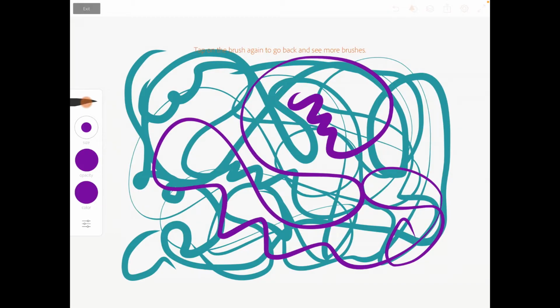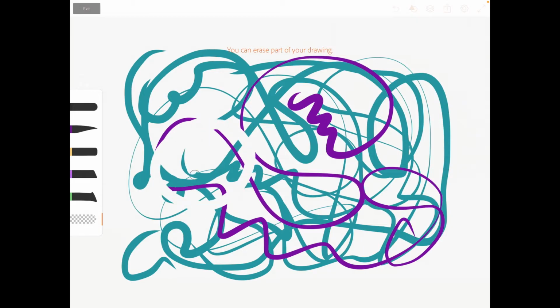It says tap on the brush again to go back and see more brushes. Don't worry about the opacity. That's that middle circle. You don't need to worry about how opaque or see-through something is. We just want it to be very, very dark and bold. We're going to go to, it says tap on the eraser to select. So if we tap on the eraser, we can erase a part of our drawing.